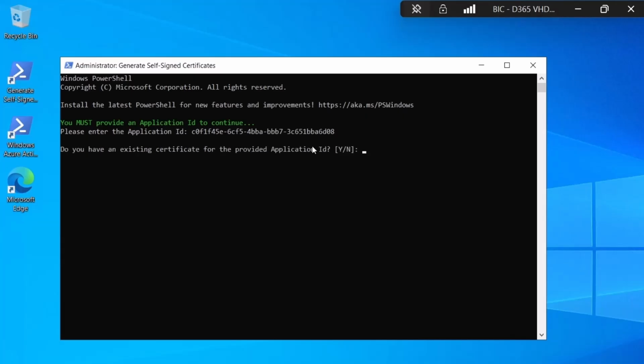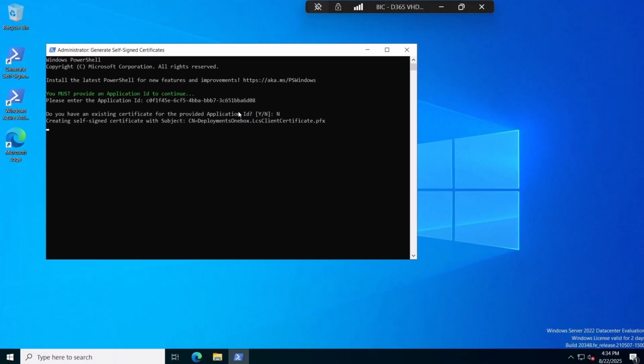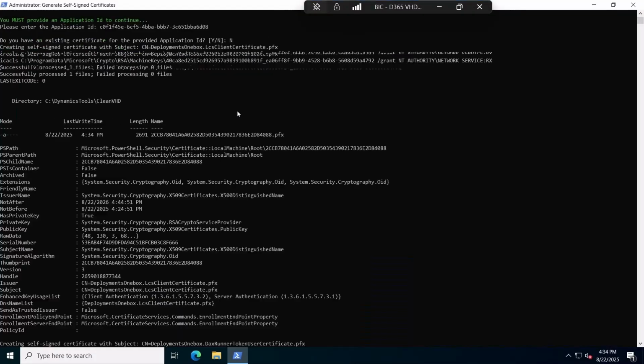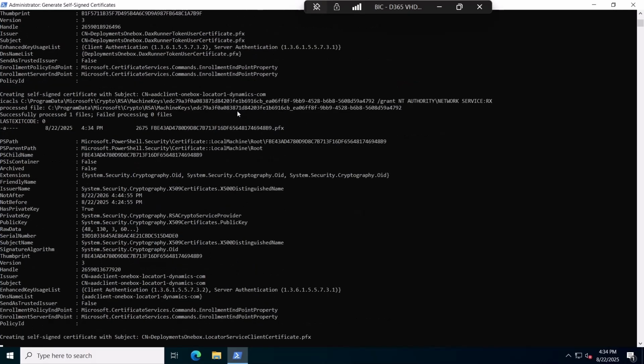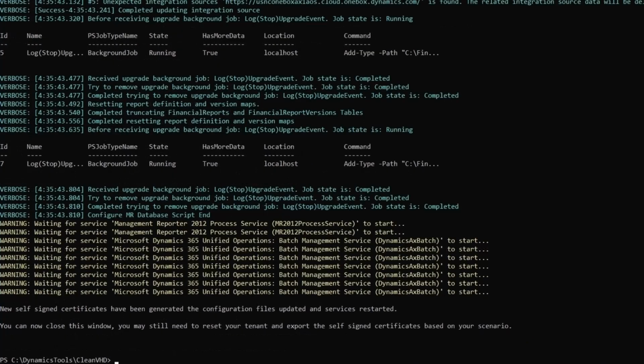Next, it asks whether we have an existing certificate for this application. Since this is a fresh setup, we'll type N for no and press Enter. The script will now execute. It's generating a self-signed certificate that allows the local Dynamics 365 environment to securely communicate with Azure AD. This process takes a few minutes. Once it's complete, you'll see a message stating that new self-signed certificates have been generated.